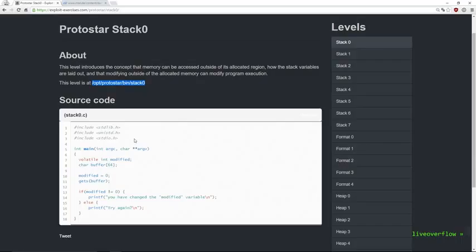Let's start with a first quick overview. This is clearly a program written in C. It reads some input with gets, then checks the modified variable and prints either a success or fail message. So obviously, the goal of this level is to make the program print the success string. Note, this level is not about executing arbitrary code to gain root privileges.